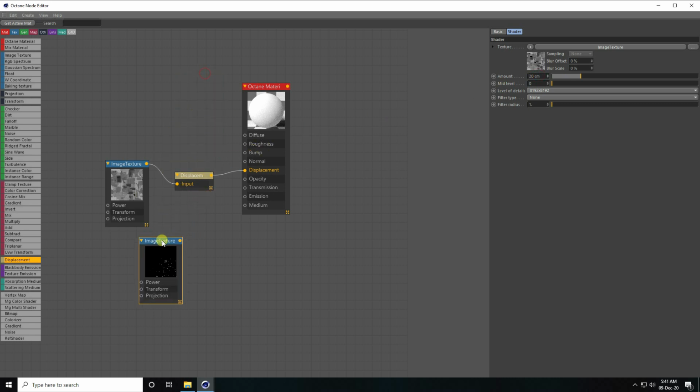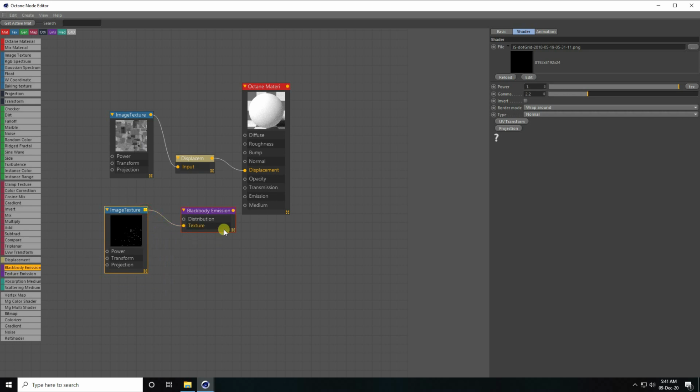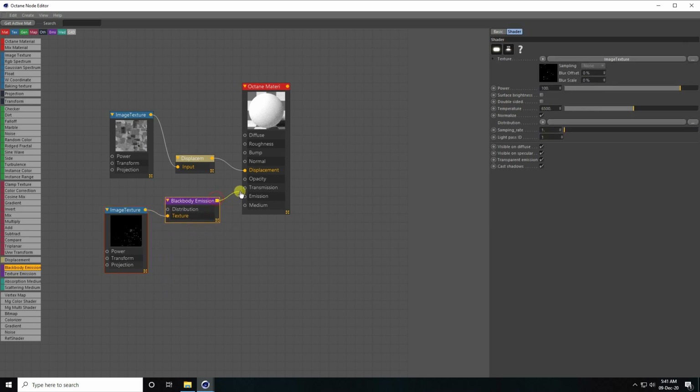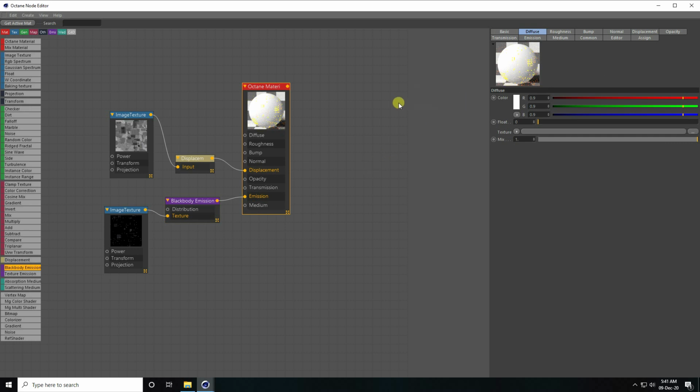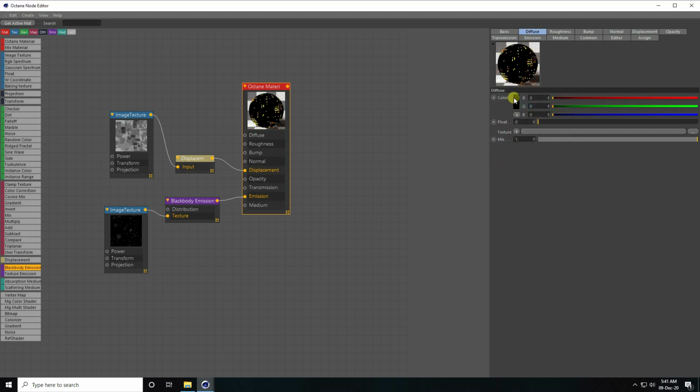Yes. And now guys, for lighting I use blackbody emission, and connect it with texture, and this blackbody emission connects with emission. Yeah, and surface brightness check. Yeah, and guys, now I change this temperature like this. Yeah, I like this one. And yes, color I like black, actually dark gray.